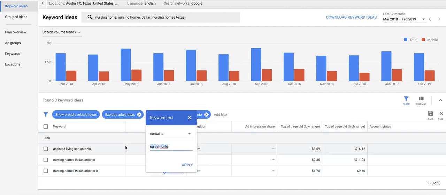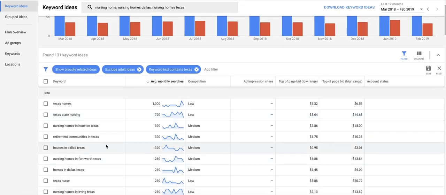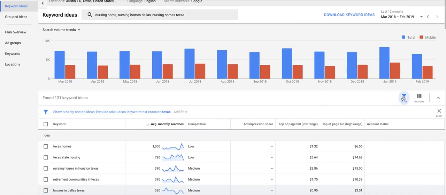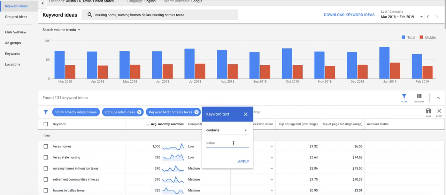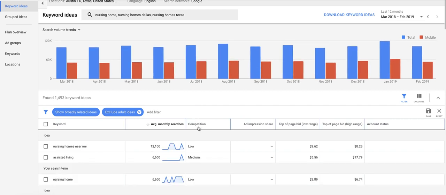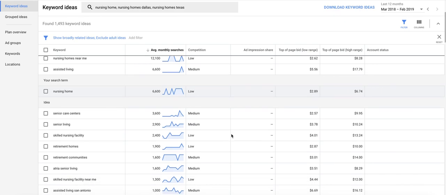So if I wanted to look for all the Texas ones that include the search Texas, the keyword Texas, it'll give me some ideas there. So I like playing around with this filter and then keyword text, and then it contains the word you want it to contain. One final use of this keyword ideas page is finding negative keywords.